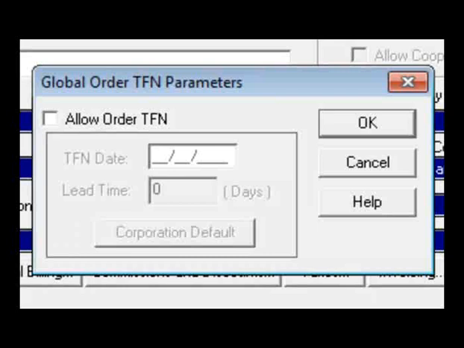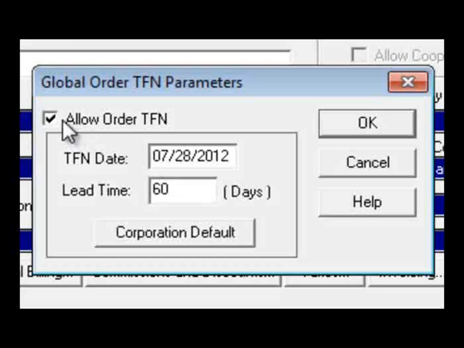These parameters are populated from the corporate setting. If you want to allow the order TFN, you simply click the box Allow Order TFN. This says that the TFN date will be 7/28/2012 and that the lead time for the order is 60 days. This means 60 days before it's up for renewal, it will show in the order renewal queue.